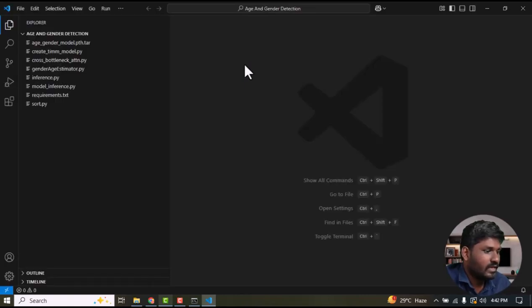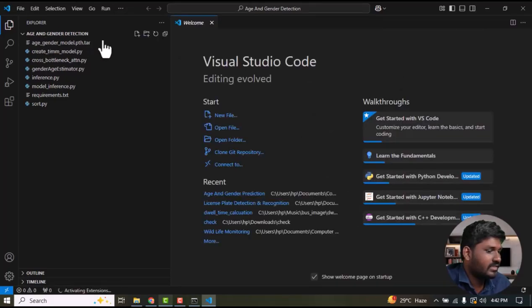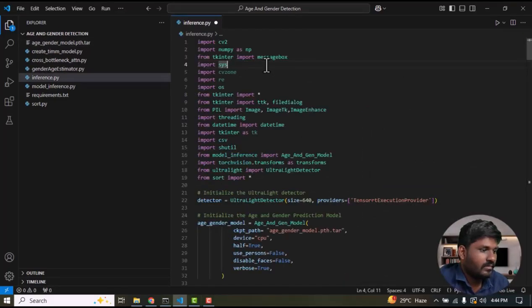Now VS Code has opened successfully and the project folder is named Age and Gender Detection. First, we need to import the necessary libraries for implementing the project. The libraries are CV2, which is an OpenCV library used for image processing and image handling, and NumPy, which is used to handle arrays of data, which is faster than using lists. This is the main reason for using NumPy arrays.